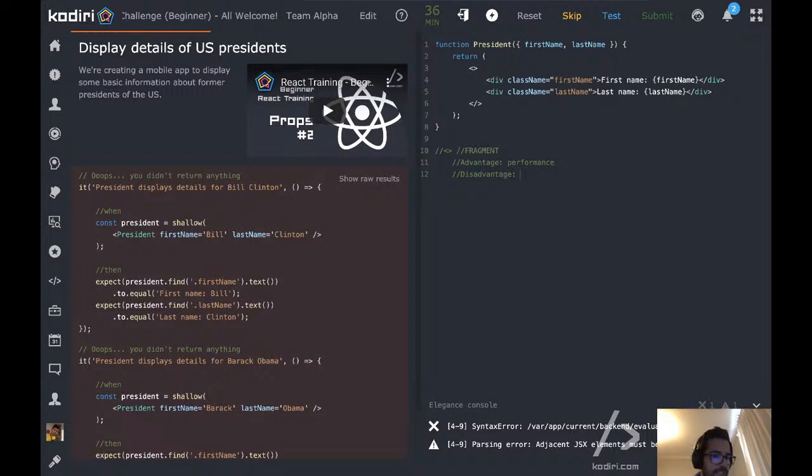CSS. What's wrong with the CSS? Well, what happens if I want to add a border surrounding my president component? I can't. Why? Because if I got a div, I can add a class name called president, and then on my CSS, I can do .president, I don't know, whatever. Yeah, you get my point. Color red. Yeah, whatever. I can style my component.